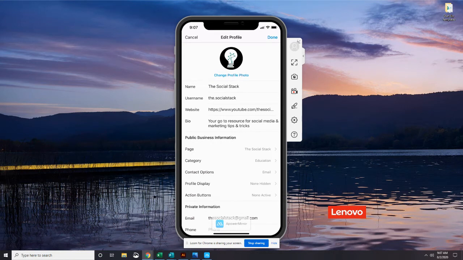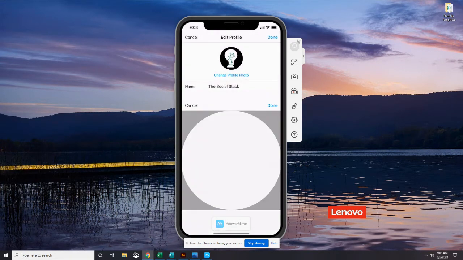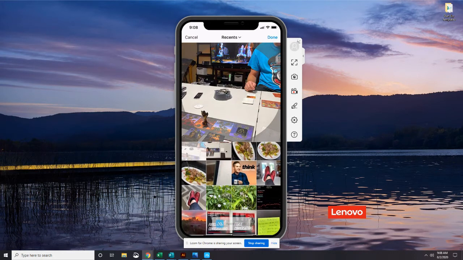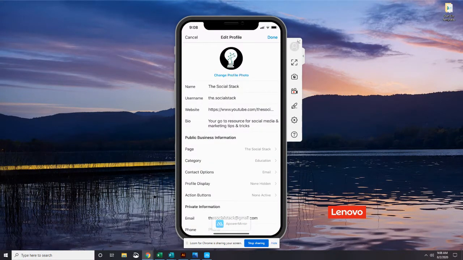And then to start, the first thing I said we would go over is to change your photo. So you can see it just says change profile photo. You tap on that, and then you have a few options here. So you can remove it, import one from Facebook. You can take a fresh one or choose from your library. So if you choose from your library, that's actually going to open your camera roll right on your phone. So you can see there's a few different options, whatever you have in your camera roll already. I'm just going to hit cancel because I want to keep mine the same, but you would select the photo you want and then hit done and it'll pop right in there.